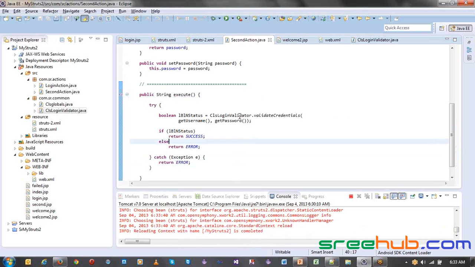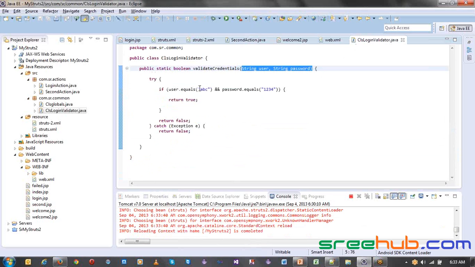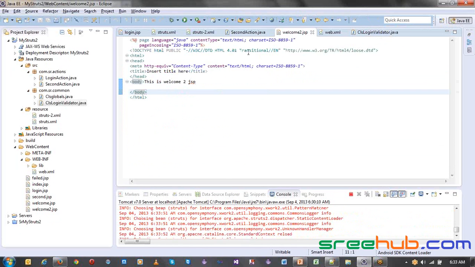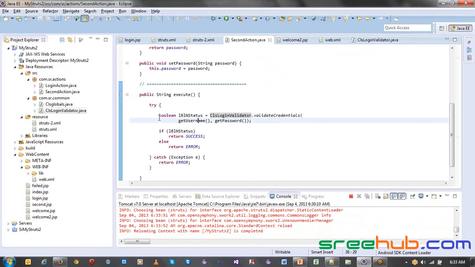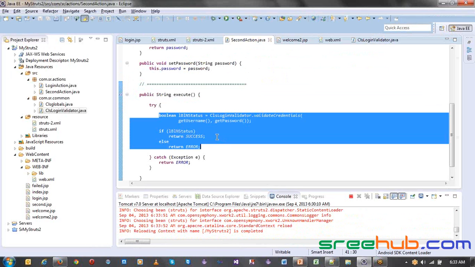Simple. So in your second action, you are using the same business service. So this is a usage, guys. See, we have written one class, right? In different situations, we are using the same class to get the validation.